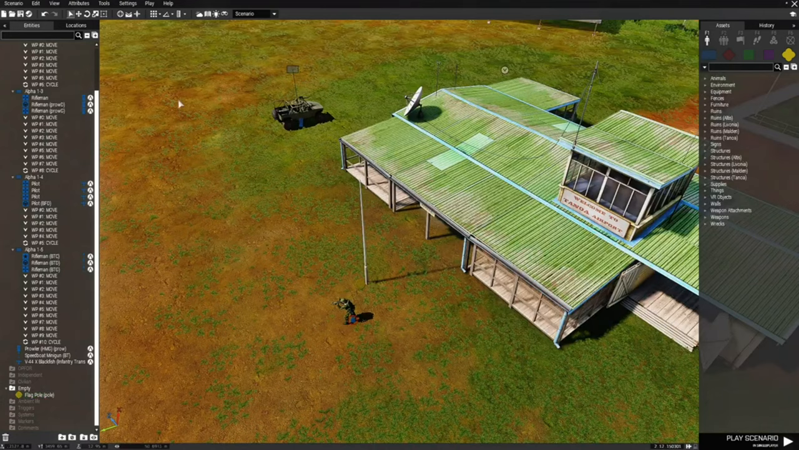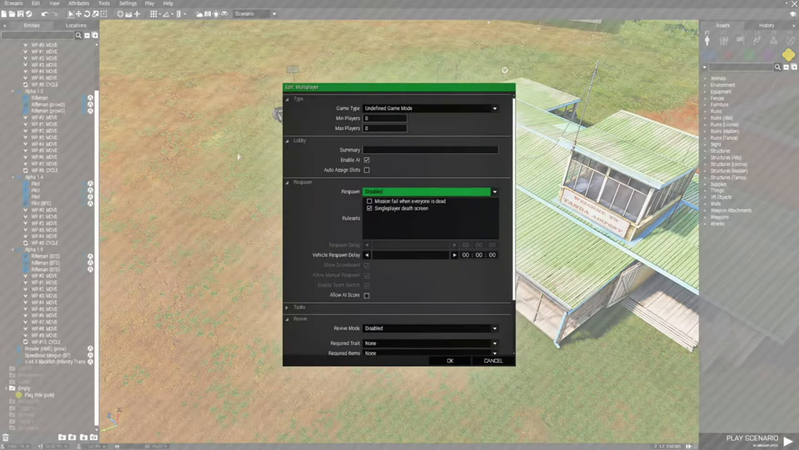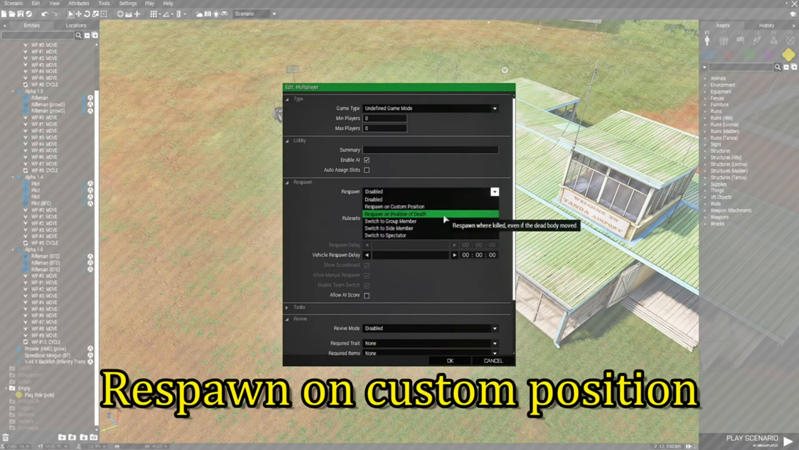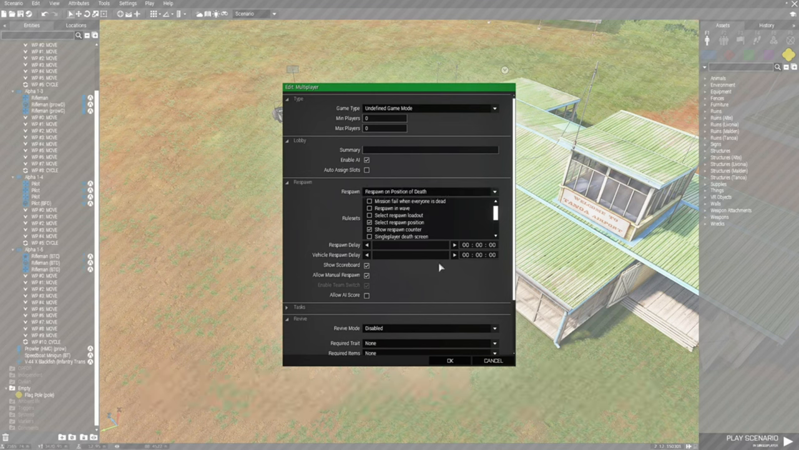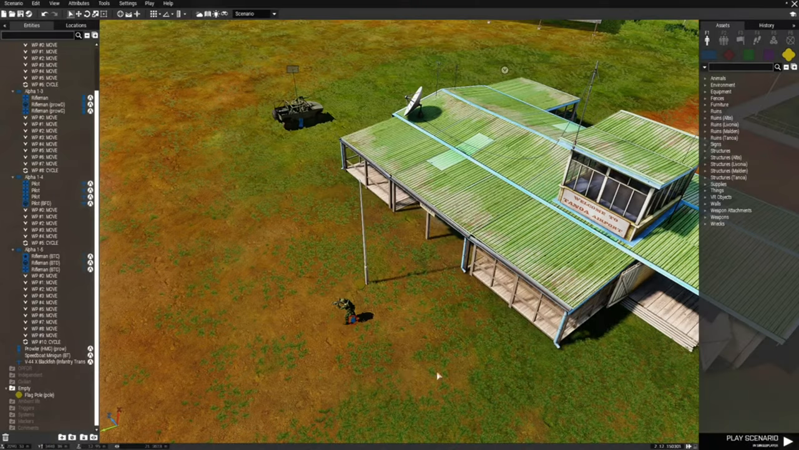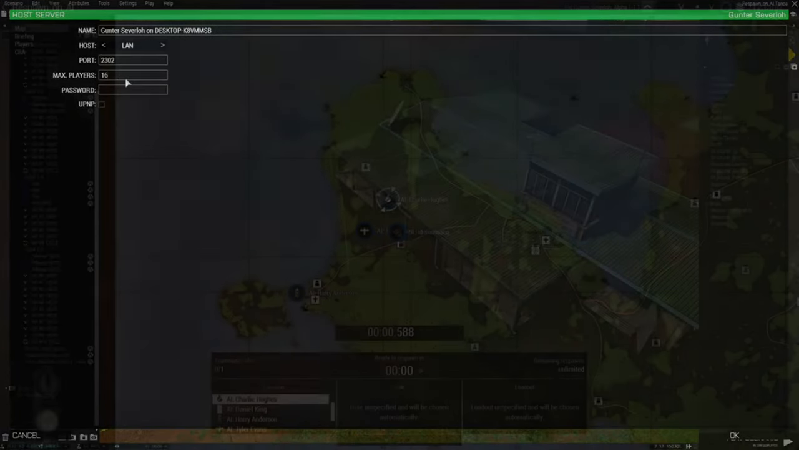Now that we have our assets placed, we're going to go to attributes at the top, and then to multiplayer. And under the respawn section, we're going to go to respawn on custom position, select respawn position. So make sure you check that under the rule sets. And then we're going to set the delay for 2 seconds, turn off the scoreboard, and that's all we need to do for that. We're going to play this in multiplayer in order to respawn.